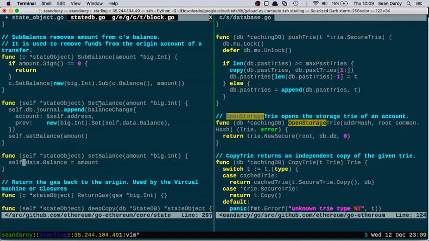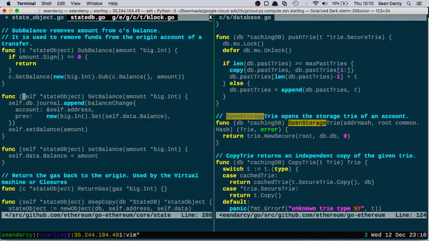Set balance. This is always fun when you see these functions, because you're like, oh, if I just went into my balance and did set balance, instead of adding and subtracting, I could set my balance to 1 million Ethereum. And I would be rich on my local account, but it'd be useless because it's not real money. But then Ethereum's not real money anyway, so who knows.